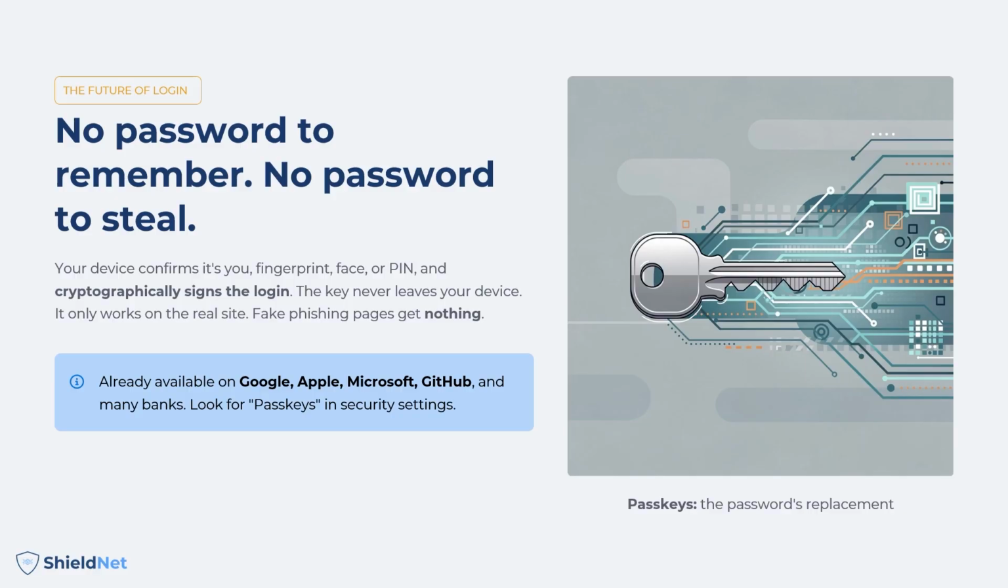Second, they cannot be breached from the server side. Because the website never holds your secret, only a public key that is useless to an attacker, a breach of the website's database yields nothing useful.